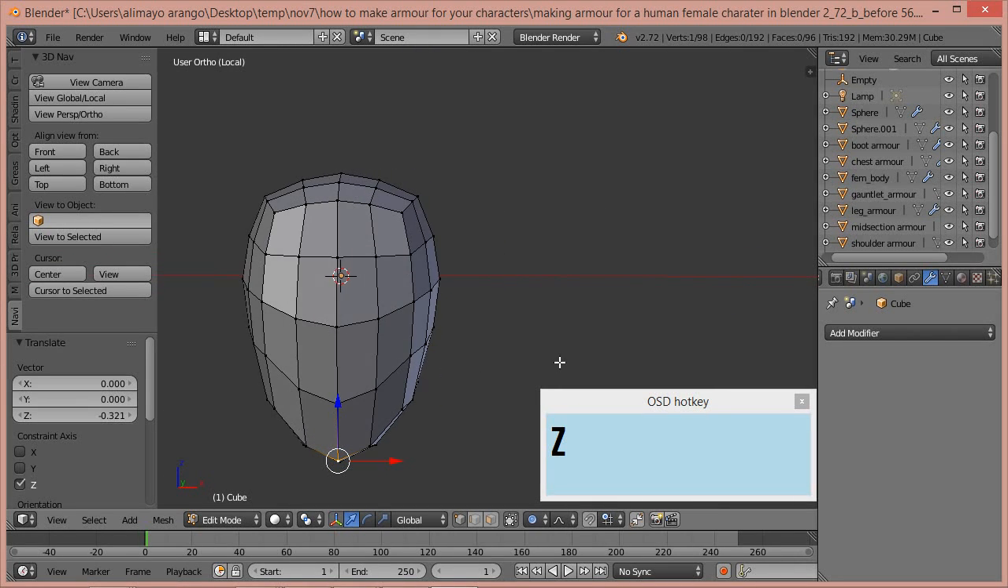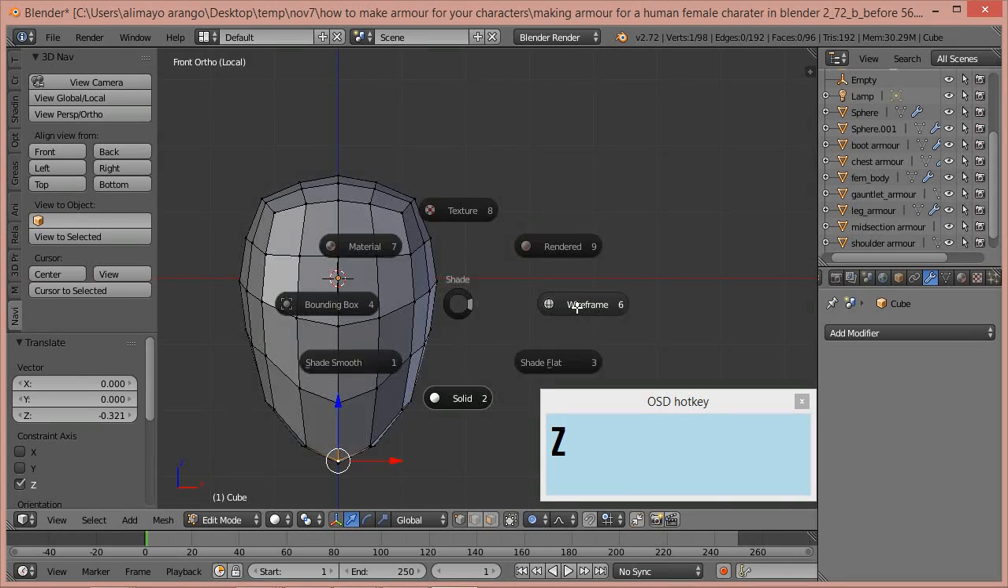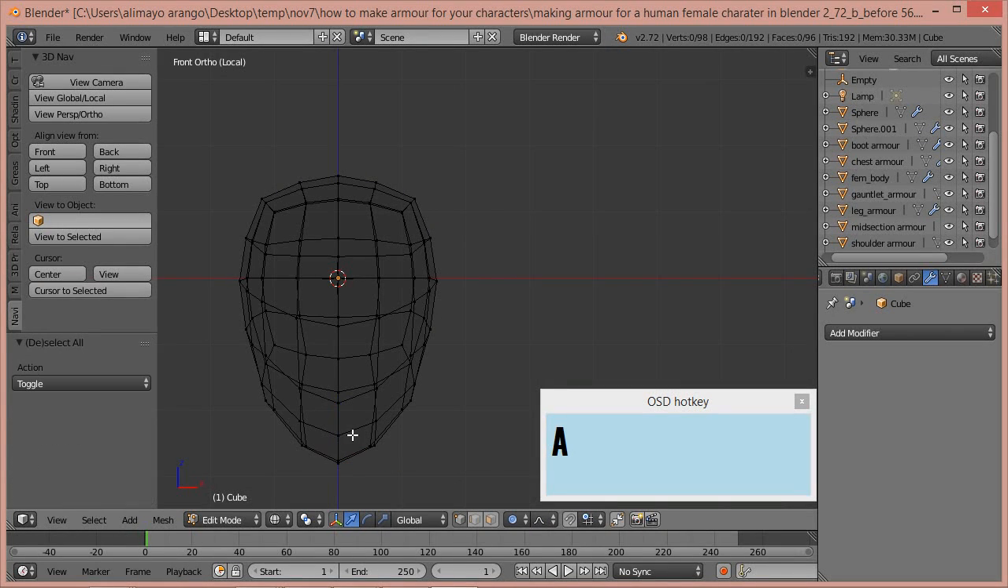So I'm going to hold the middle mouse button. I'm going to turn to the side. Actually, I'm going to press front right here. I'm then going to hit Z. I'm going to go into wireframe mode. I'm going to hit A to deselect that vertex there. I'm going to hit O to turn off this proportional edit tool. You want to press O while your cursor is over your 3D viewport here.